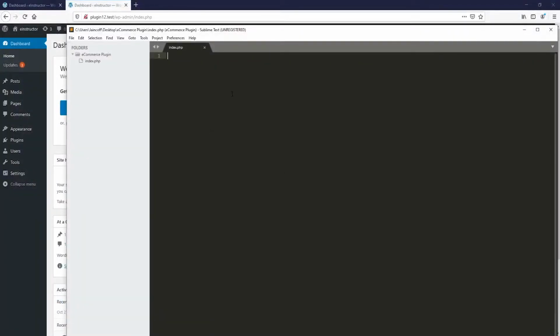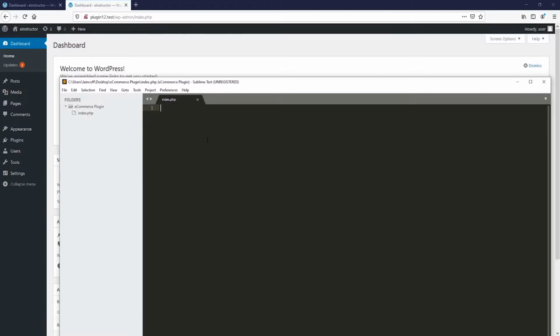Now, what are the minimum requirements for creating a plugin that's going to be recognized by WordPress? First we need to create a PHP tag, and the first element is going to be the name of our plugin. I'm going to open a comment and write Plugin Name. Let's call it e-commerce plugin. Basically that's it. This is the minimum requirement for creating a plugin.